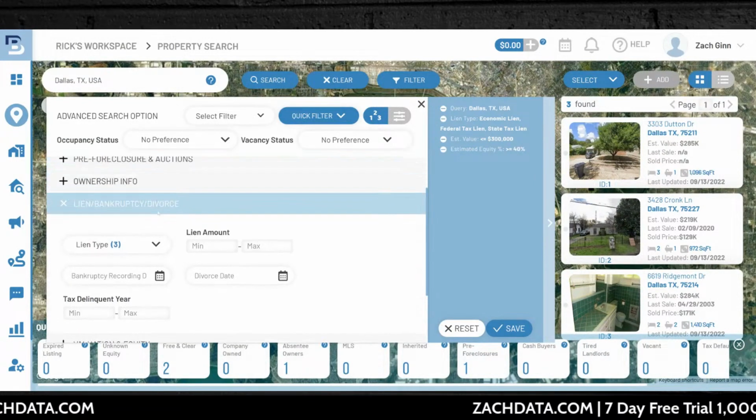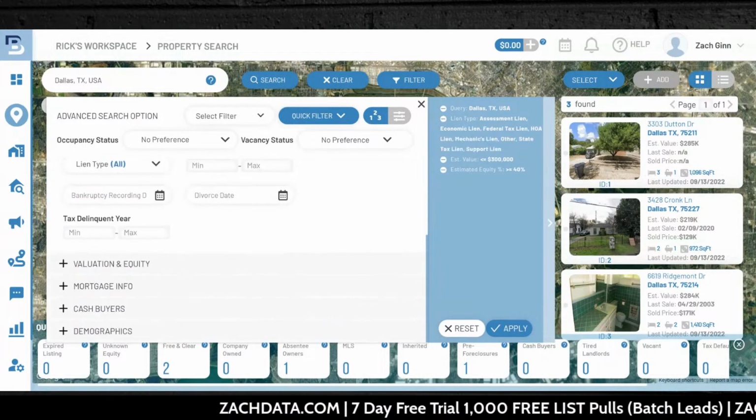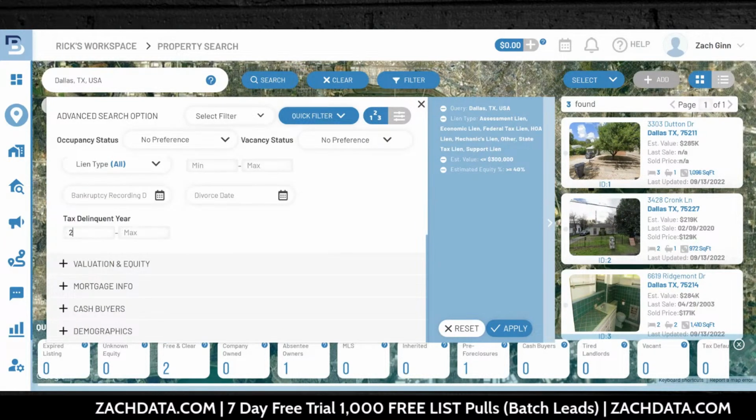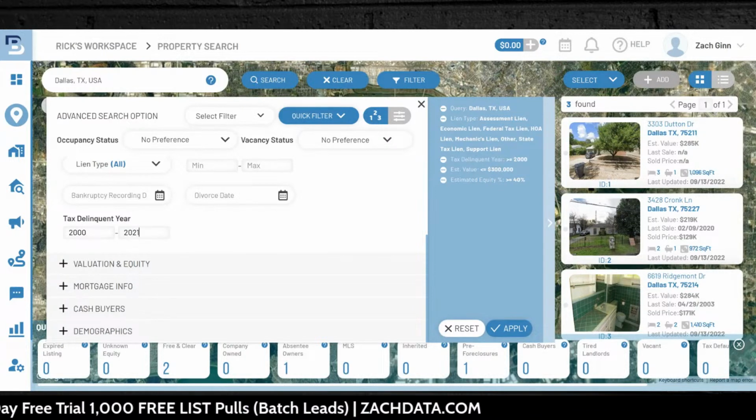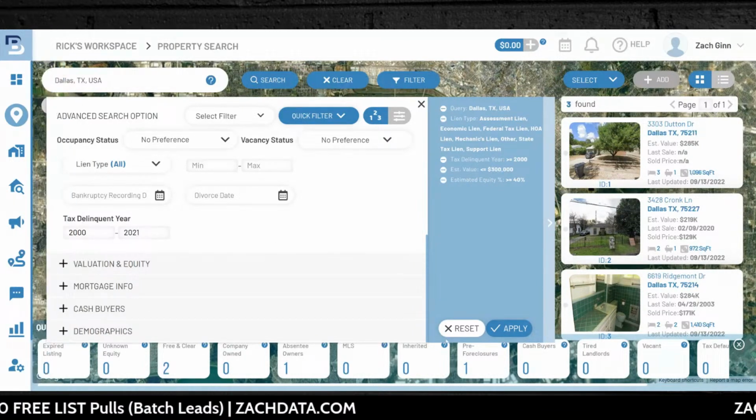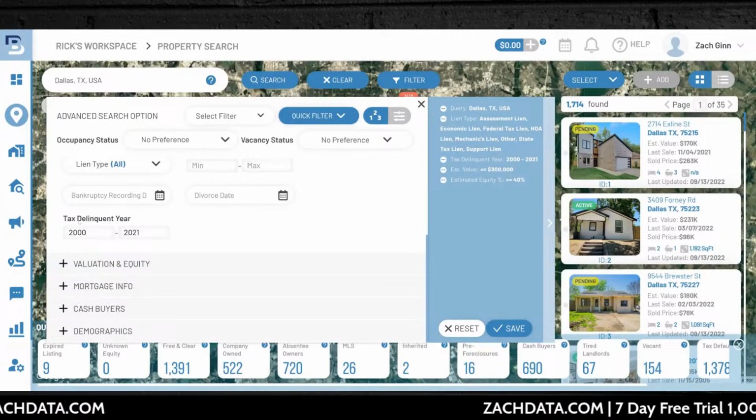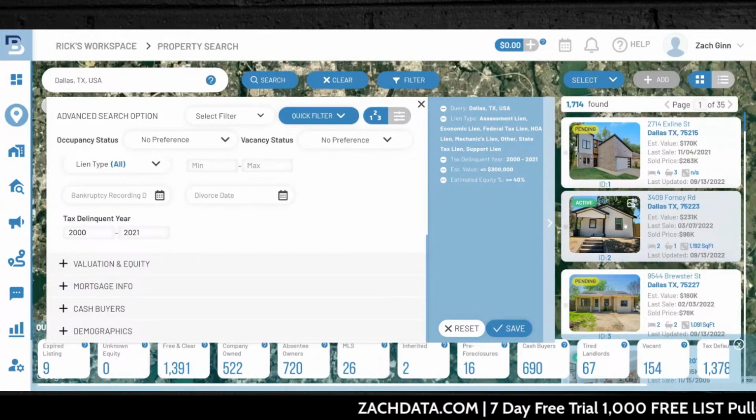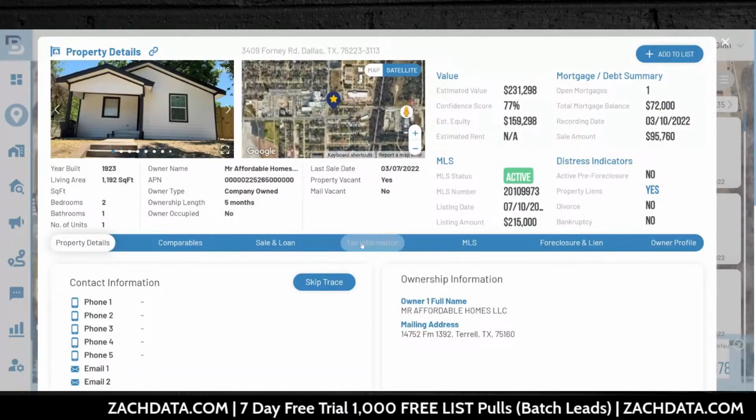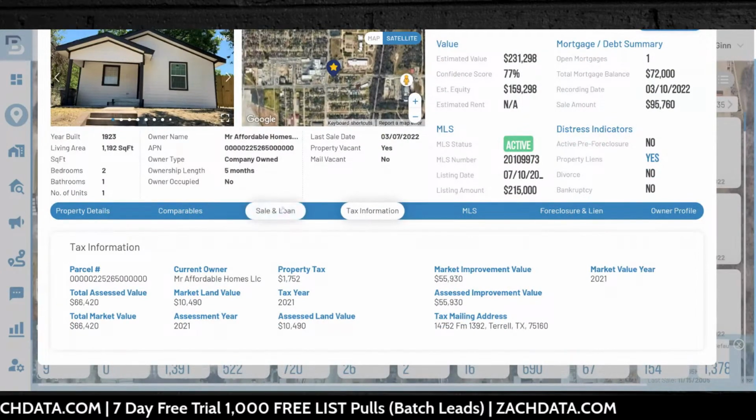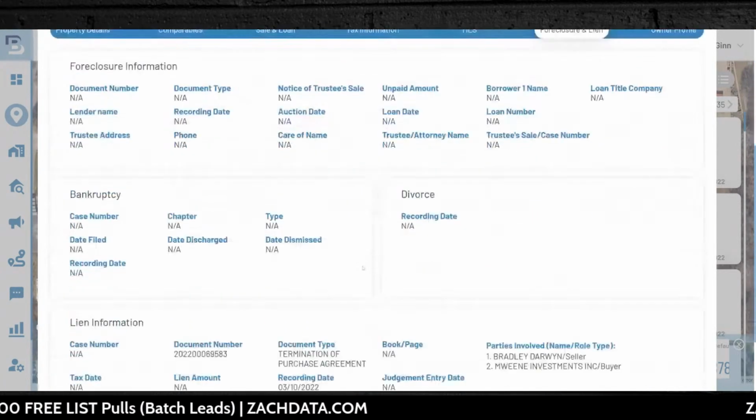So one thing I could tell you too is maybe you're going to add in all liens to a point and then just see tax delinquent year, 2000 to 2021. You can kind of work a way around that too if you want. But it'll pop up kind of all the liens from there. But these are people that are tax delinquent to a point. Now, I can kind of see what's going on with it, right? So tax info on this one, sale and loan. Foreclosure and lien.